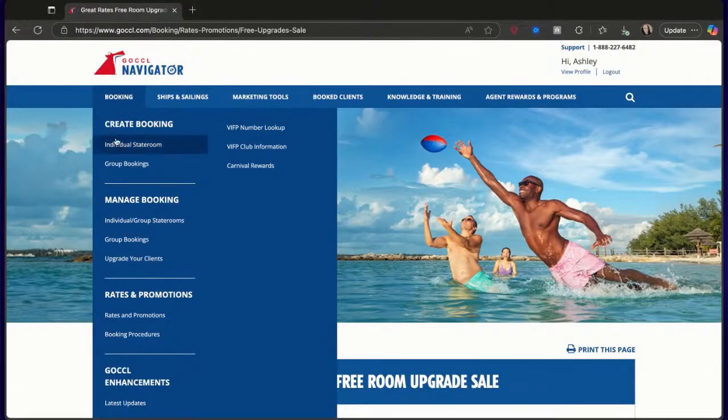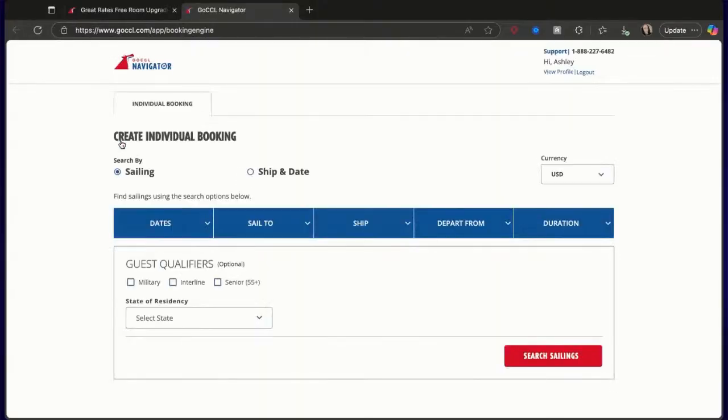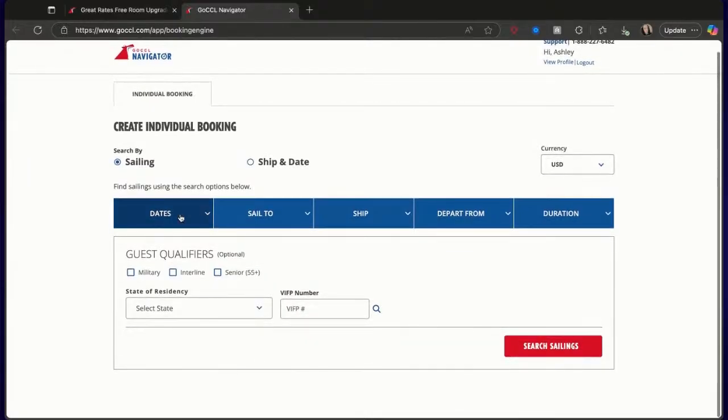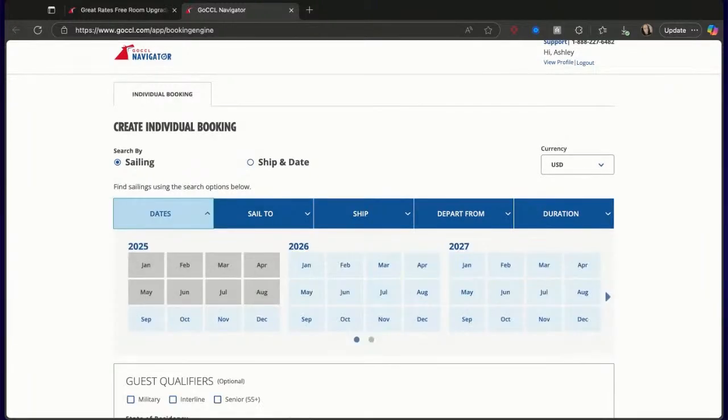I'm going to start with an individual booking here. It says selling or ship date is how we can search. Now from here, you're going to put in the dates. Today we're selling out of Miami. We're going to do the Conquest because it's considered the most ratchet cruise they have. So we're going to go party on the Conquest. It leaves out of Miami, so we'll pick dates that kind of go with that. And I'm going to show you how to do Interline and all of that in the process.